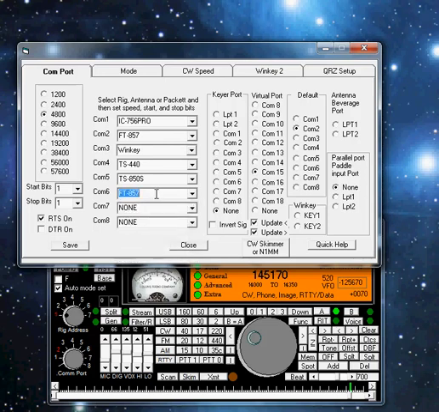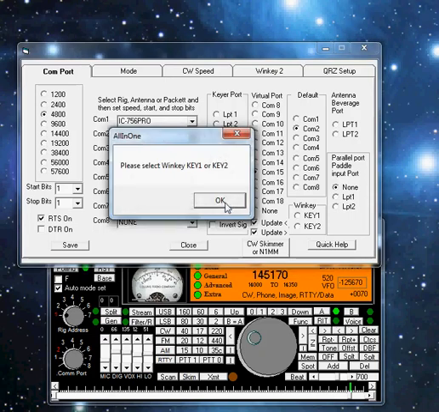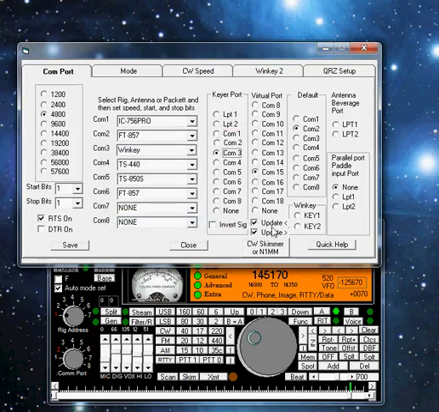And select the WinKey is on COM3 as the keyer port. When it does that, it asks me to select key 1 or key 2 as the output, which is down here. So I'll select key 1. Then I set the baud rate over here on the left side for 800 to start bits, and RTS should be on.